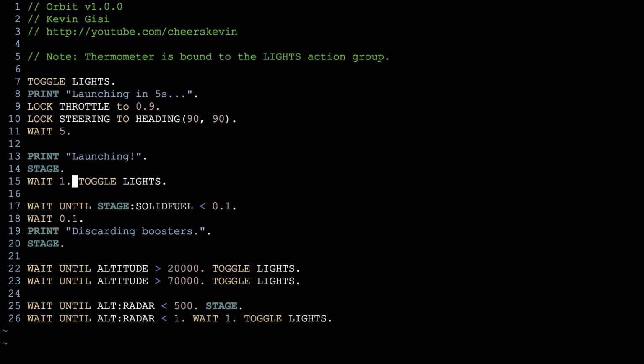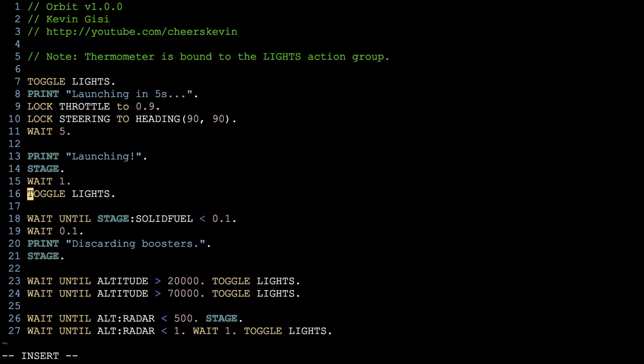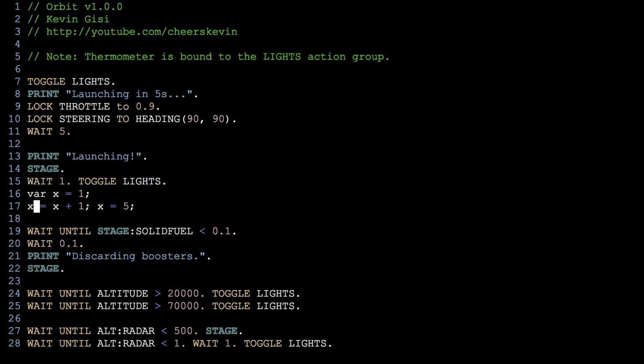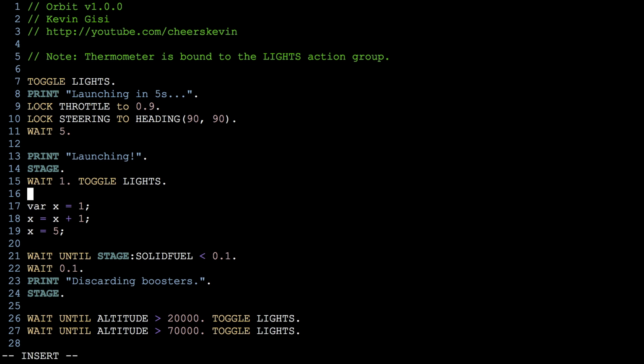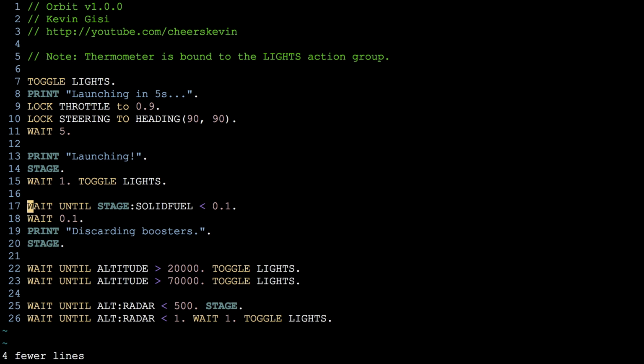And then I've actually combined these two lines here. We're going to wait 1, and then we're going to toggle the lights. So in most languages, for example JavaScript or Java or any number of things, you can actually do multiple statements. We can say, var x equals 1, x equals x plus 1, x equals 5, or whatever, as long as they have that ending line. Where more traditionally you might see them split up, you can also do that for concision. And just to try and keep this short, I've gone ahead and said, wait 1, and then we'll go ahead and toggle the lights, which means we're going to get a thermometer reading once we've taken off. So then we're going to wait until our solid fuel is less than 0.1.